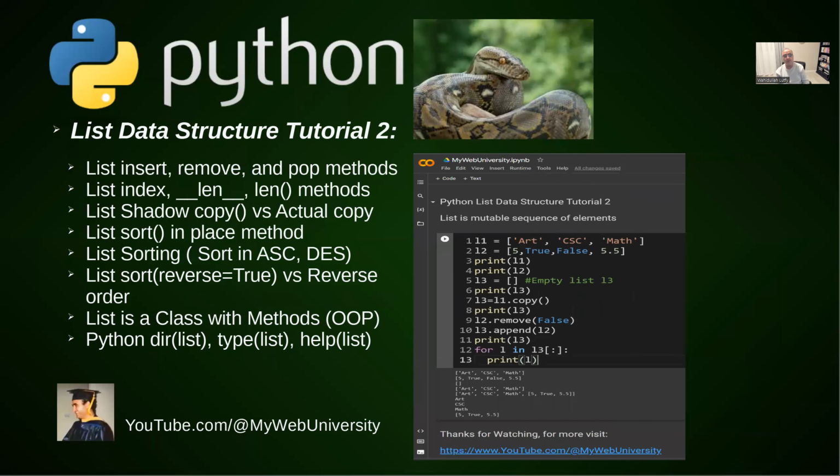So we're going to discuss tutorial number 2 tonight, which is how we can insert, remove, and pop elements, and then also the index, the length, and the length function, the double underscore len, which is a magic method, or double underscore method, or dunder method, we call it. All of those are a Pythonic way of doing the same thing that you could do, for example, with the length function. Anything with double underscore is also called a magic method or dunder method.